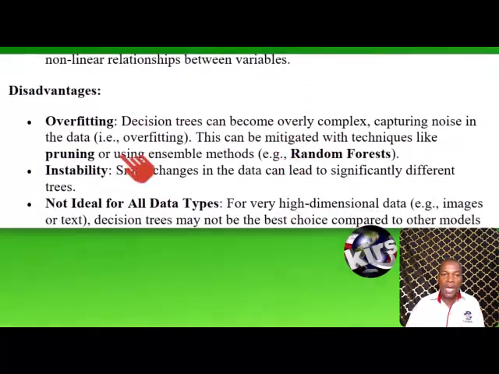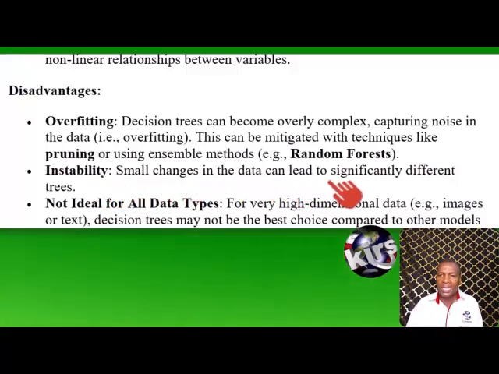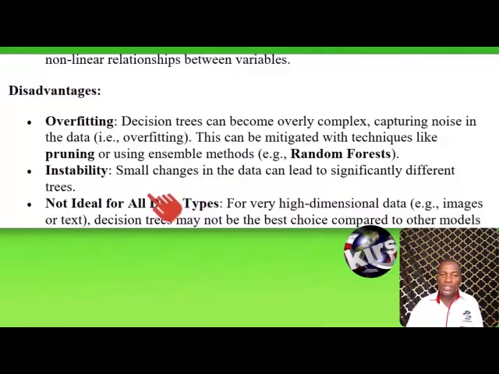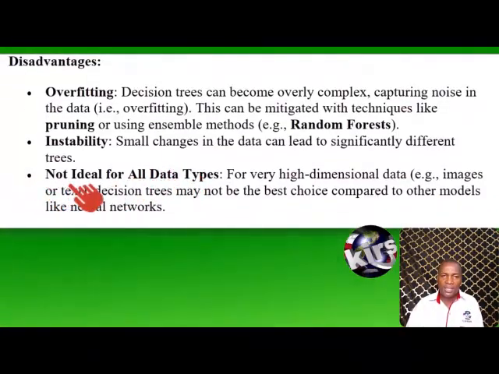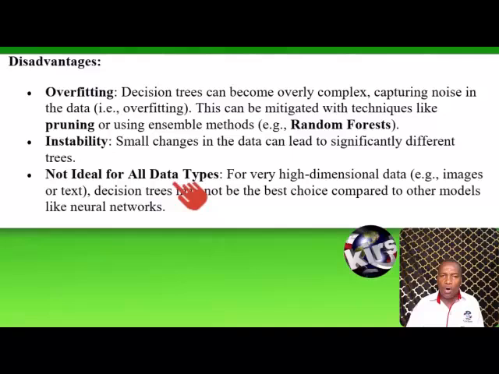Disadvantages: we have overfitting. Decision trees can become overly complex, capturing noise in the data. The other one is instability. Small changes in the data can lead to significantly different trees. Disadvantage number 3 is that it's not ideal for all data types. For very high dimensional data types, e.g. images or text, decision trees may not be the best choice compared to other models like neural networks.